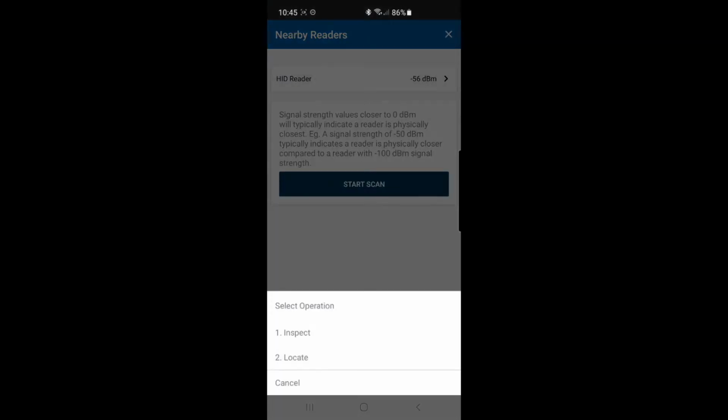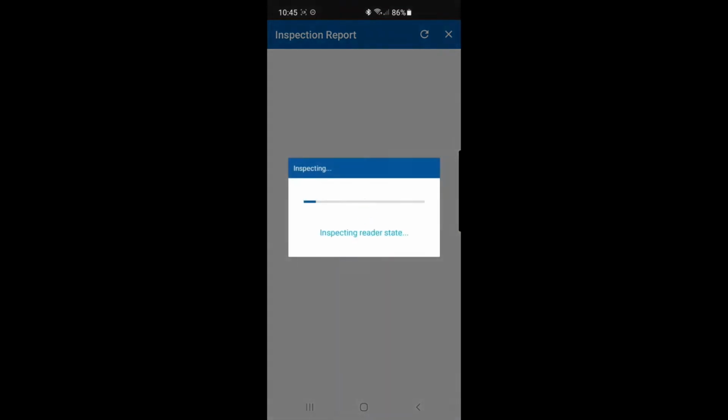And then the next thing we want to do is inspect that reader. So we carry out an inspection of that reader. And as you can see, it says inspecting reader state. Okay. So just wait a few seconds for that to complete, and then we'll see what options we're presented with.